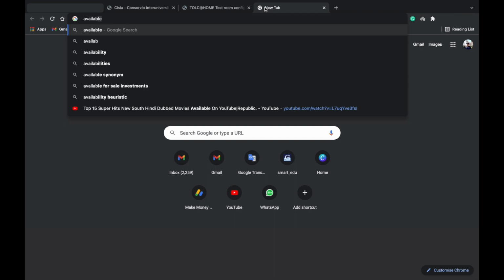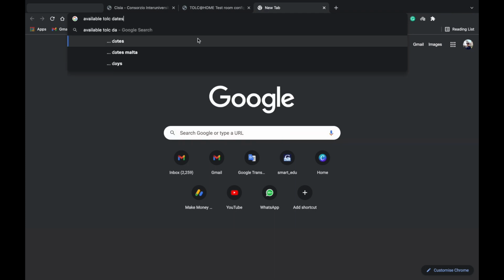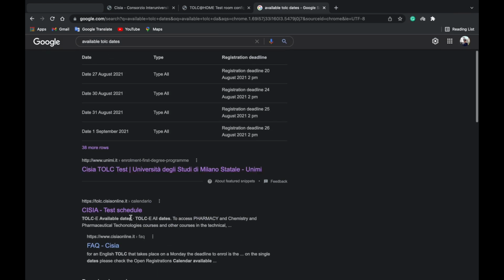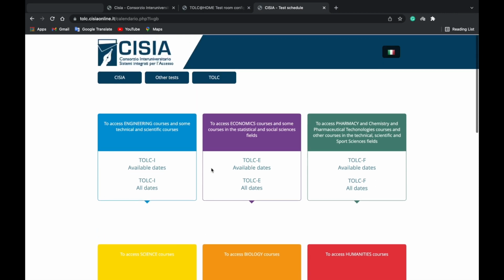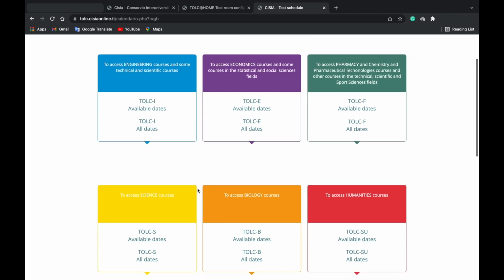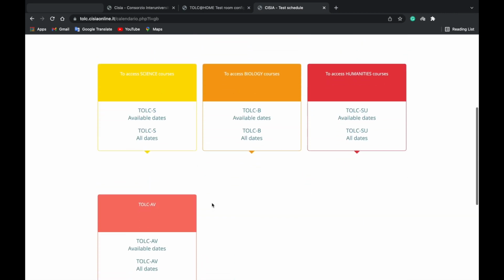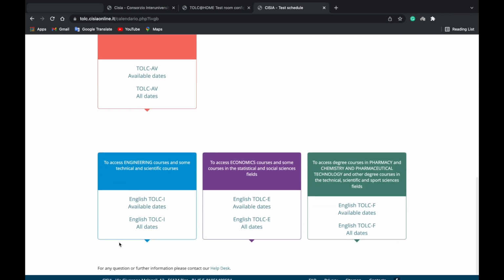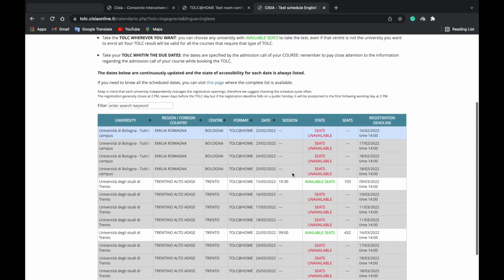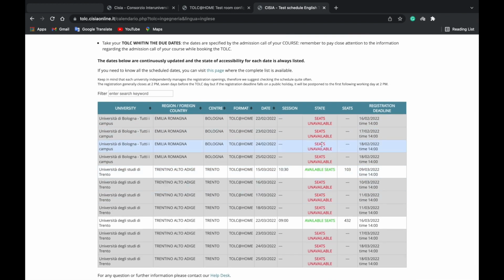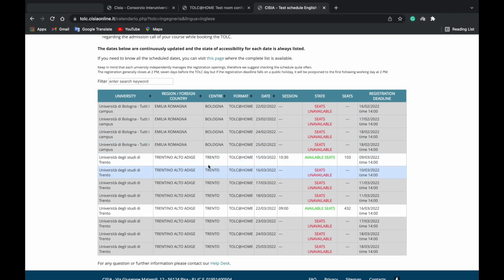Now this is a very important step, guys. You need to open another window wherein you write TOLC available dates. On the second or third link, you will find the CISIA TOLC calendar, wherein you can scroll down and see the available dates for English TOLC exams. We'll be checking for engineering exams, and here you have the entire calendar in front of you. As you can see, most of the dates are already booked, so you have to book very well in advance.